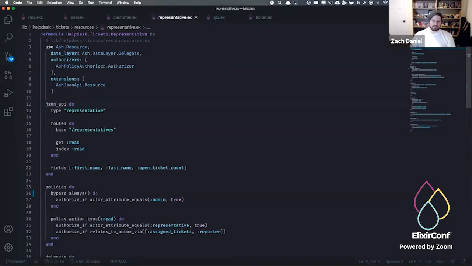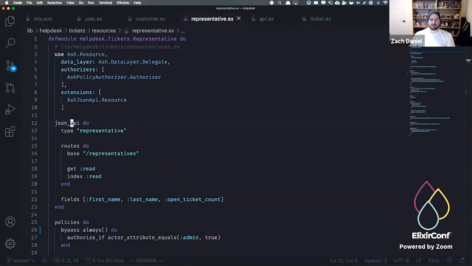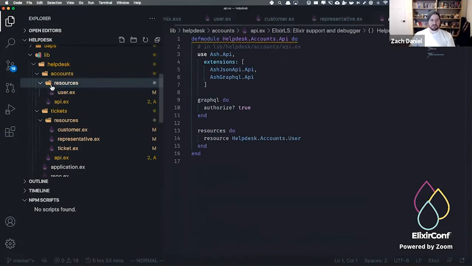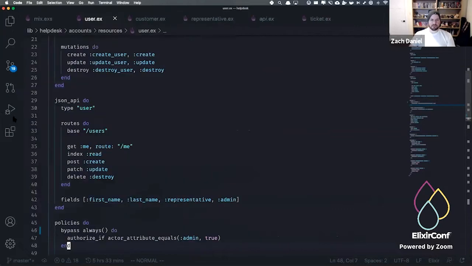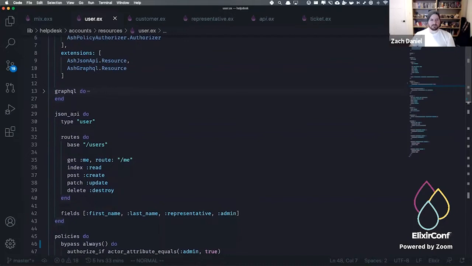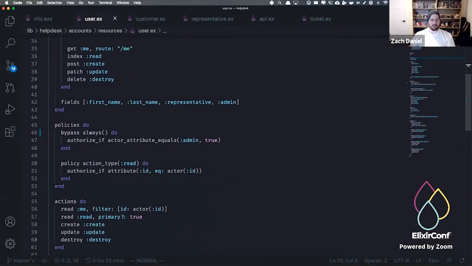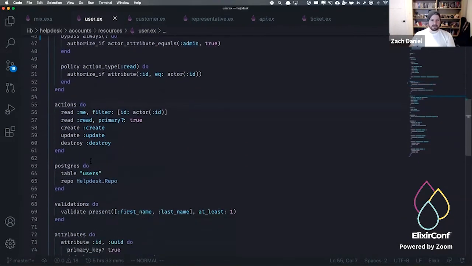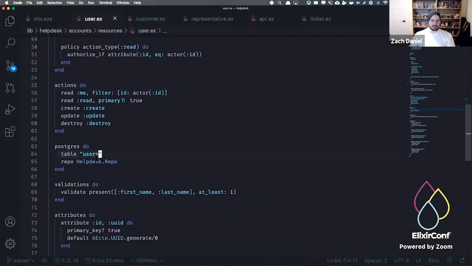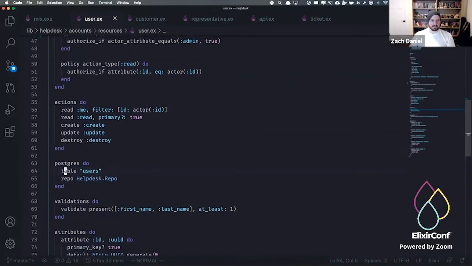So what you can see here is an example of what a resource might look like. Let me go ahead and go to a simpler resource. This resource has DSL sections, is what you'd call these. This JSON API section, a policies section, an actions section. And then these sections can have two things. They can have options like this. This is an option. And they can also have entities. So this is an entity here. And the distinction doesn't matter too much for somebody using the DSL, but when you're trying to design something for the DSL, then you care.